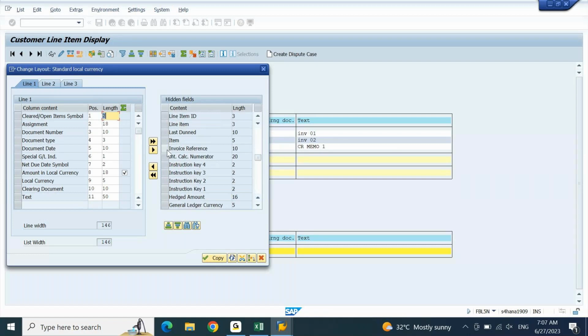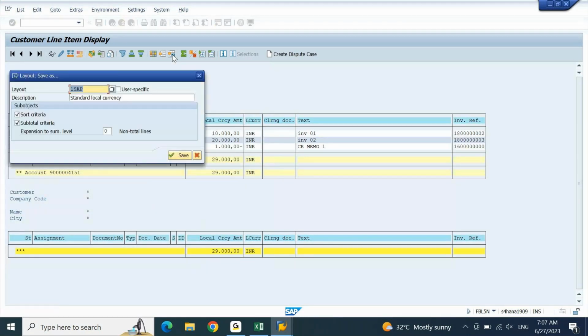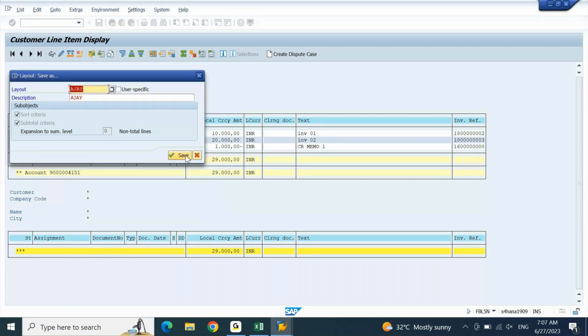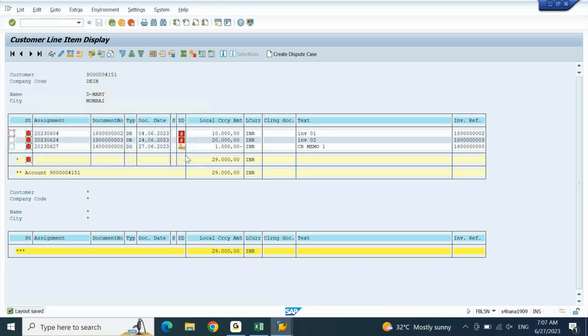Invoice reference, I'll add it here. Copy. I'll save it. Now I'll put this as my name. Save it. It says standard must start with slash. Put a slash before the name. Continue. Now the layout has been updated.